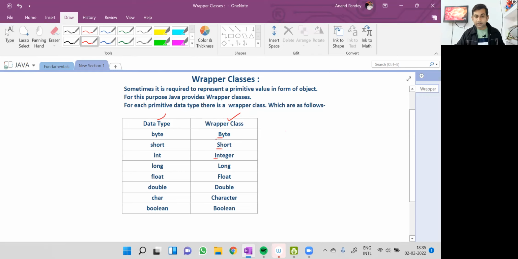And what is the difference? The first letter of each wrapper class will be in uppercase, and there are 2 special wrapper classes. For int, it is Integer, and for char, it is Character. The rest of the names are the same, only the first letter is in uppercase. बाकी स्पेशल क्या है? int का Integer है और char का Character wrapper class है. Okay, so for each primitive data type there is a wrapper class. I hope up to this it is clear.